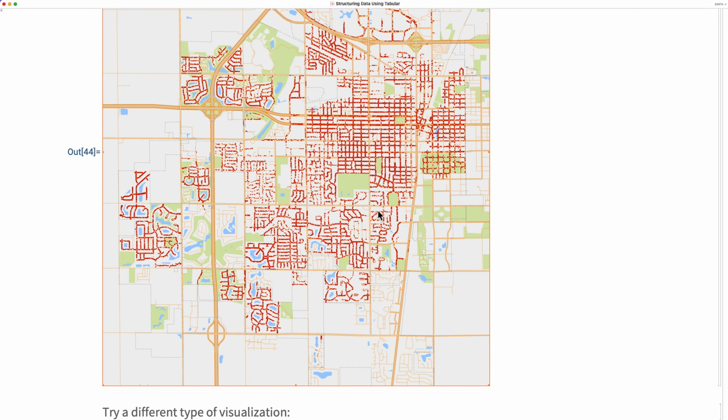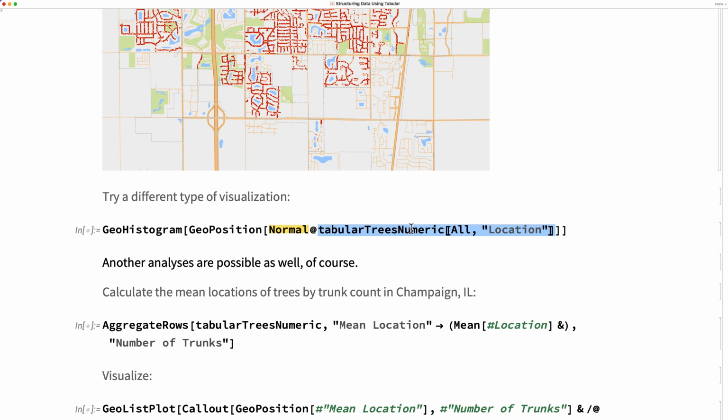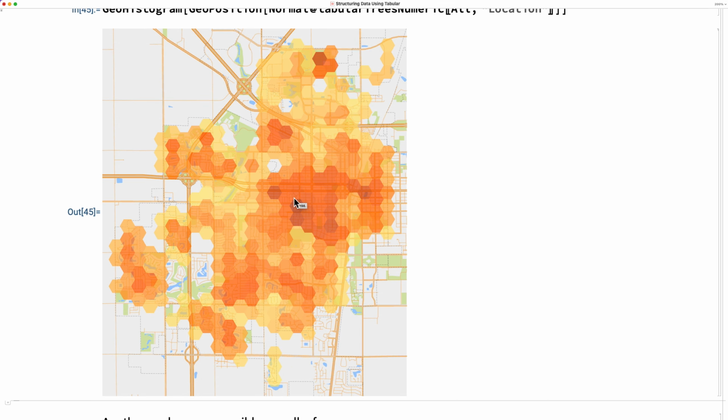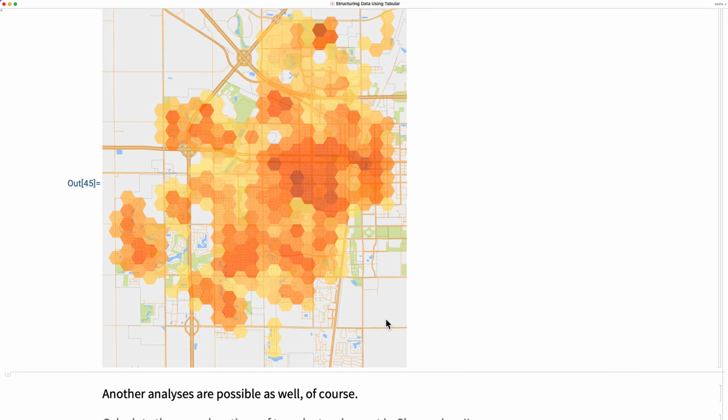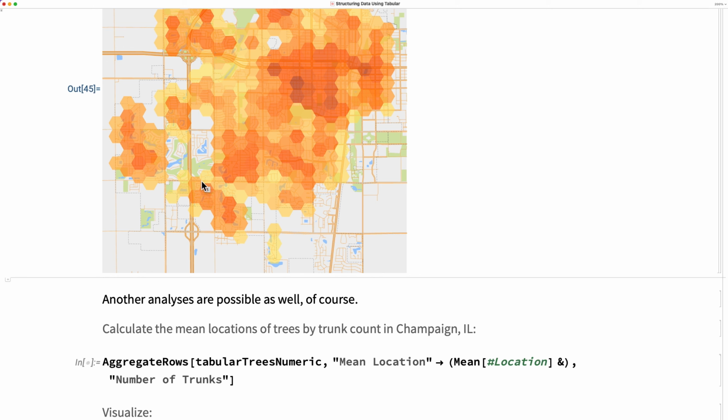Again, now that we've got this lovely version of the tabular object where all the locations are stored numerically, we can put GeoPositions, we can do all sorts of things like compute a GeoHistogram where the trees are densest. Looks like about here, about 297 were found in this location. Pretty neat. I wonder why there was no surveying here. It's an interesting thing. Maybe it's private property or something.